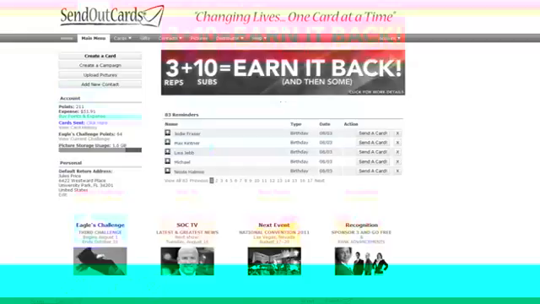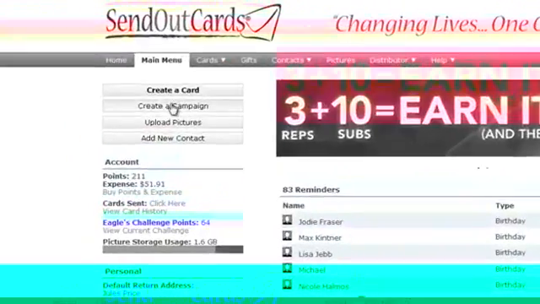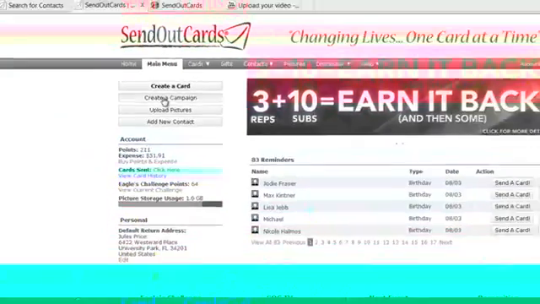So a campaign is a very powerful thing. Even an individual might want to do a campaign for a holiday mailing, and it's great to know how to do it, and we're going to show you that now. So to create a campaign, instead of creating a card, you're going to click on the next one down, Create a Campaign.